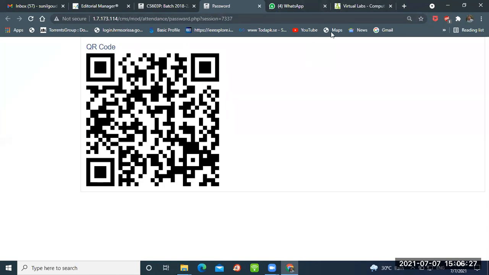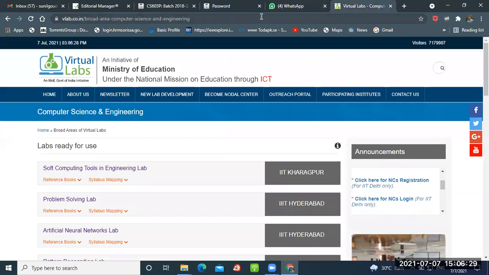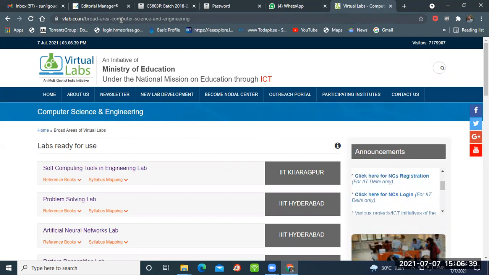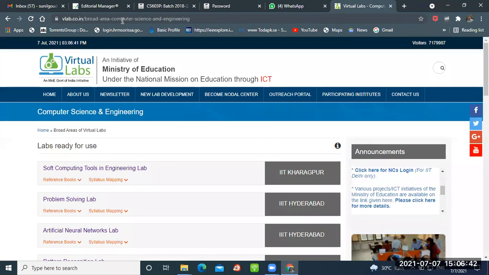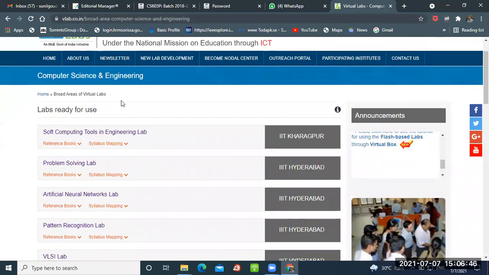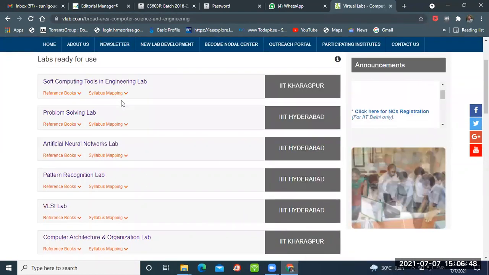Let us start the session. So all of you may copy this link. This is a link for the virtual lab for the computer science department. This is basically a platform which is given by IIT Hyderabad. Here we have designed quite a lot of virtual labs.